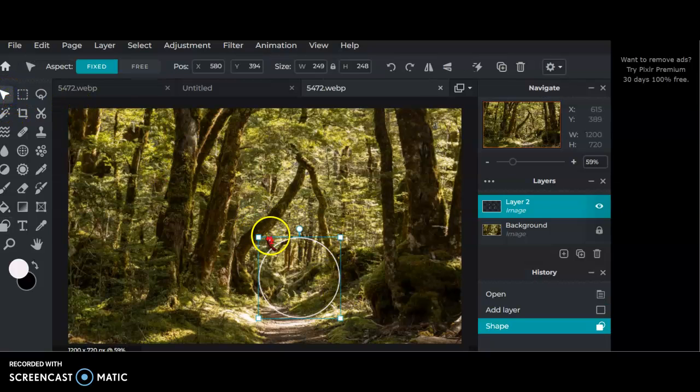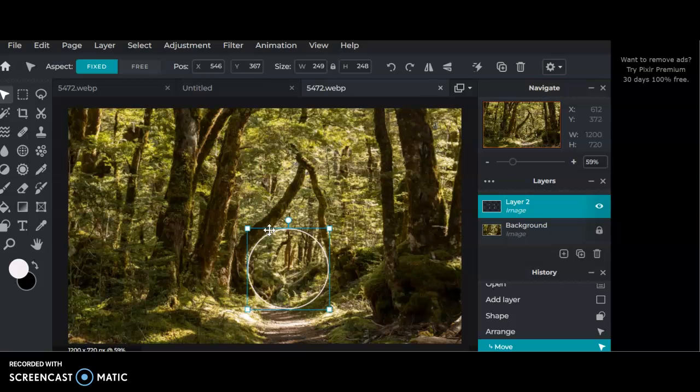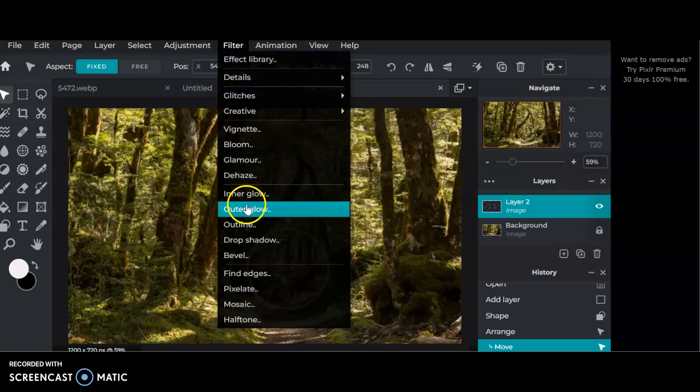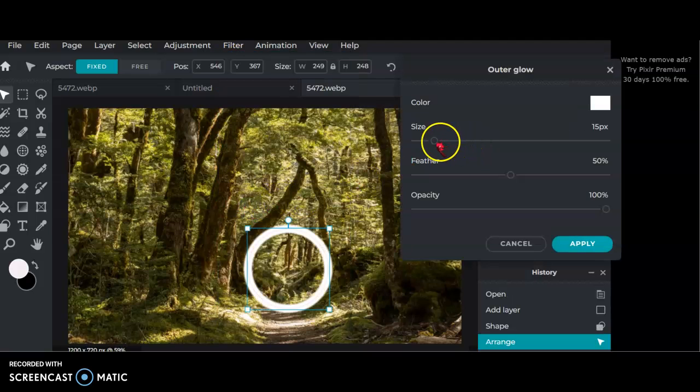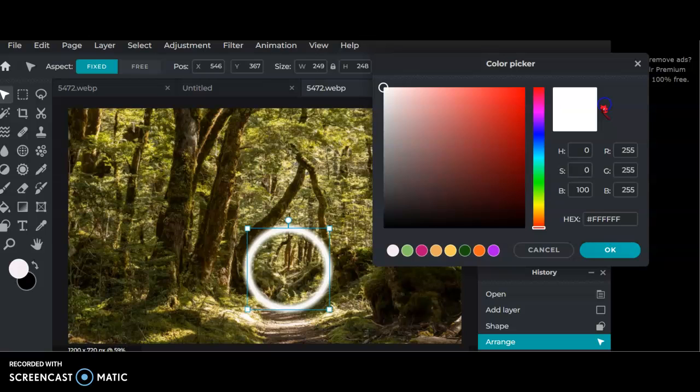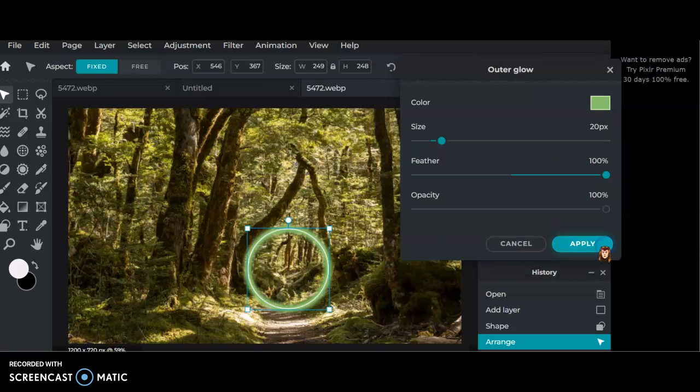Then you can click the select tool to adjust, put it in the position that you would like it to be in, make it bigger, smaller. Then you'll go to filter, go to outer glow. You can adjust the size, make the feather all the way to 100%, and select your color. All right, and then that's how you create a neon portal.